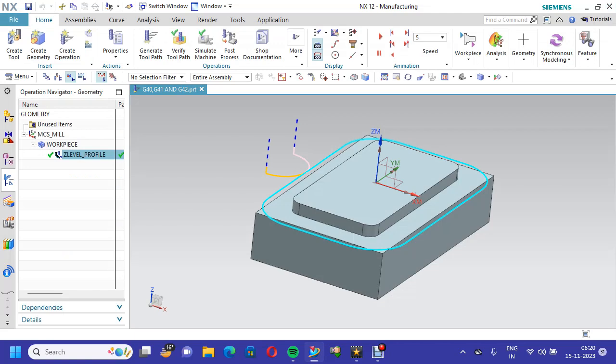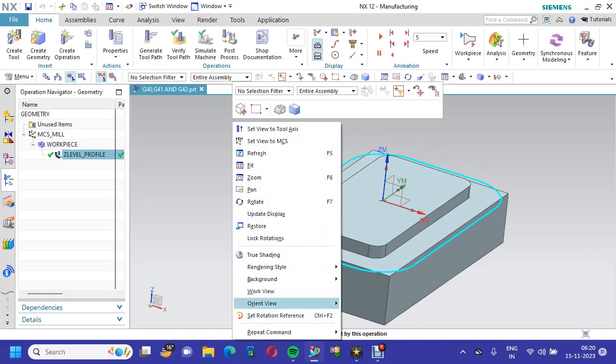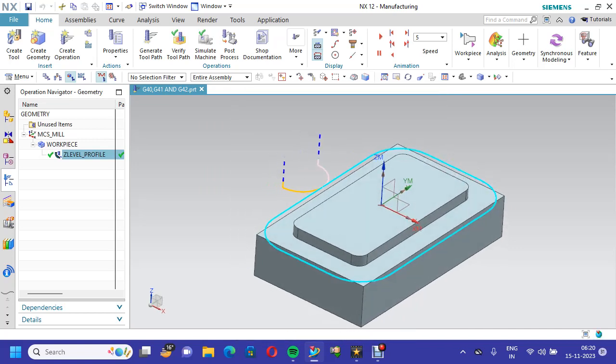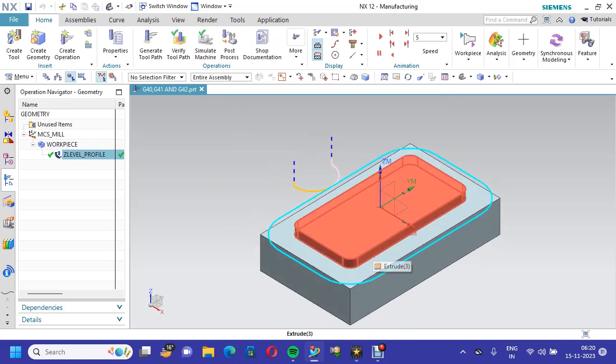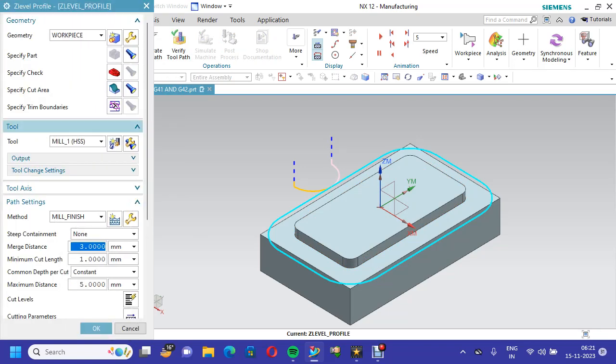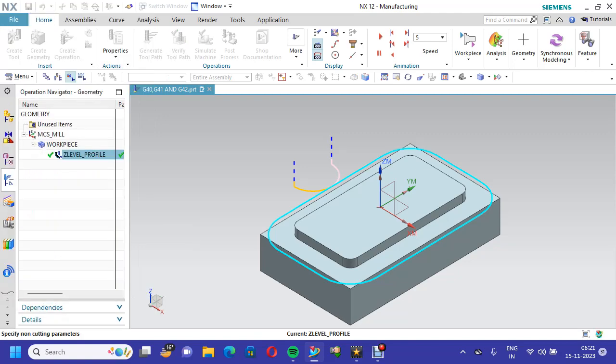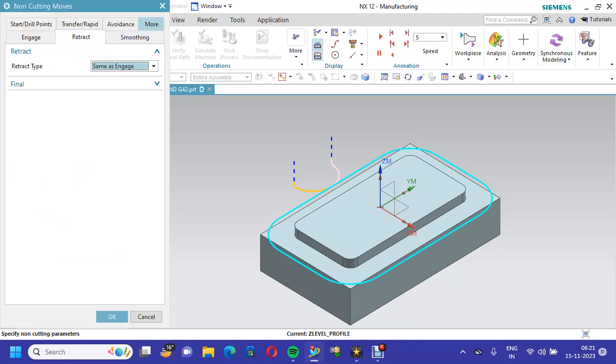Now we will close it. In this case, I have not given any cutter radius compensation. Now we will go for cutter radius compensation G41. We have to go for edit, go to non-cutting moves. Here you will find more options.